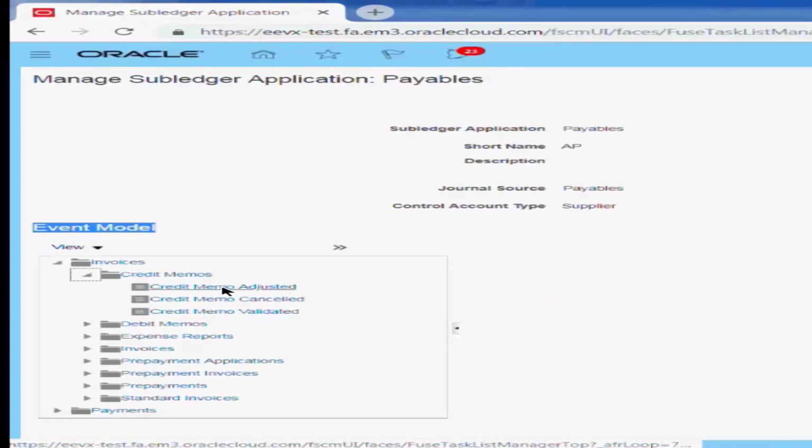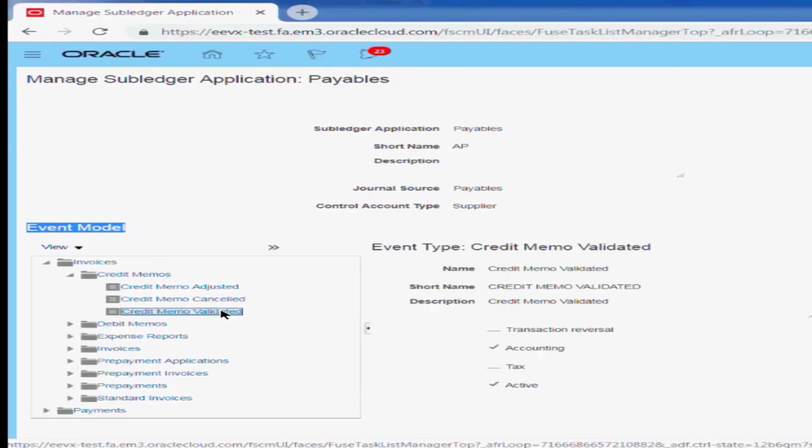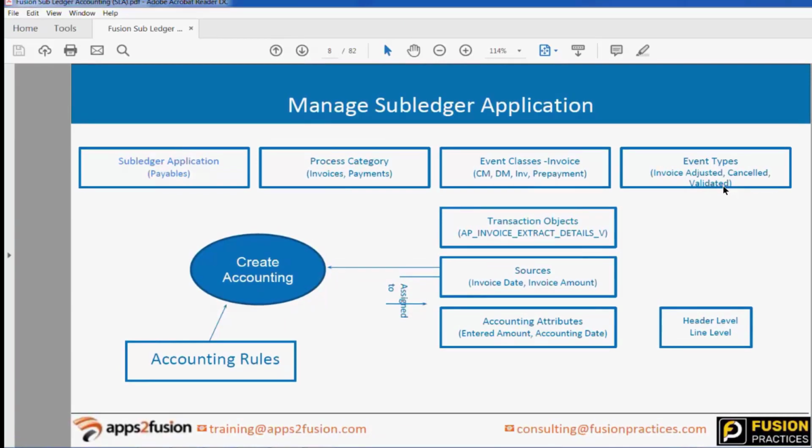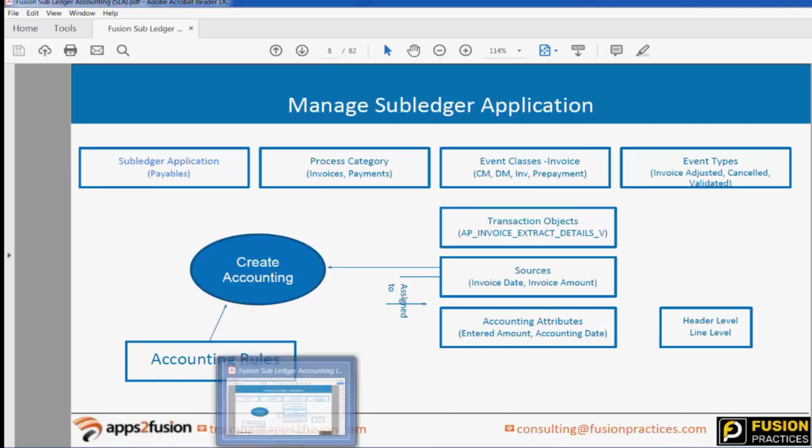For the credit memo class, I have my types as adjusted credit memos, cancelled credit memos, and validated credit memos. The main thing for all of these is the accounting. The accounting will be different for all of them. For example, once you create the invoice, your journal entry will be different, and once you cancel it, it will be a different journal entry. So the purpose of all this division is, again, your accounting. Make sense?